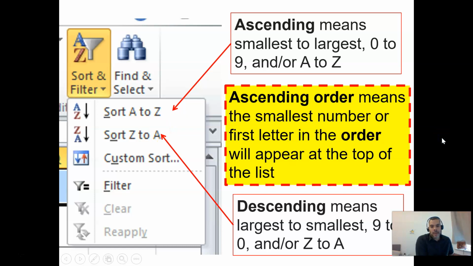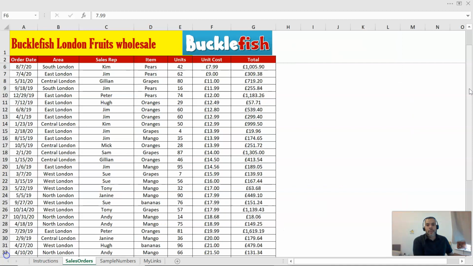Okay, so let's take a quick look at this. We will have a quick look at using the sort tool. This data here is the Bucklefish London Fruits Wholesale store. In this store, we have sale reps that sell fruits to different parts of London. What we'll be looking at is who performed the best, what region of London made the most sales, and who made the most money. So this is a very good example of what we can do.